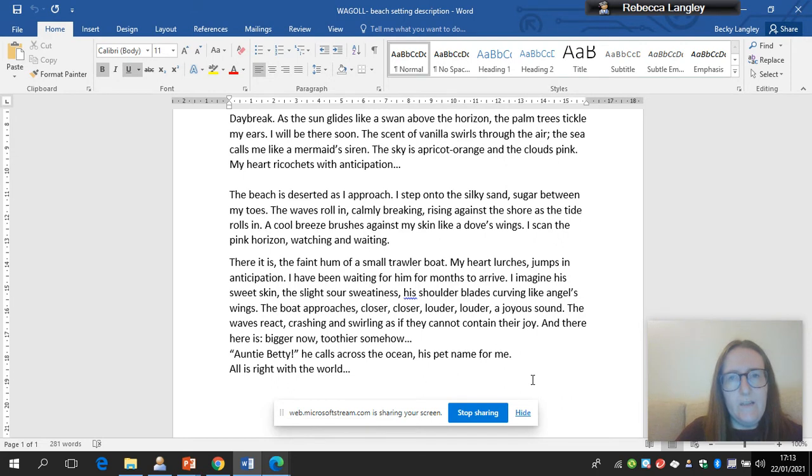The scent of vanilla swirls through the air. The sea calls me like a mermaid siren. The sky is apricot orange and the clouds pink. My heart ricochets with anticipation. The beach is deserted as I approach. I step onto the silky sand, sugar between my toes. The waves roll in, calmly breaking, rising against the shore as the tide rolls in. A cool breeze brushes against my skin like a dove's wing.